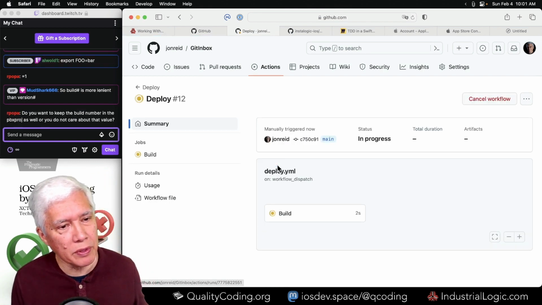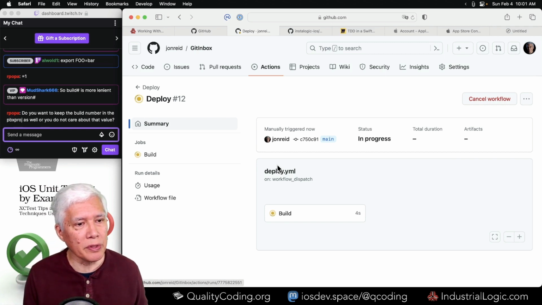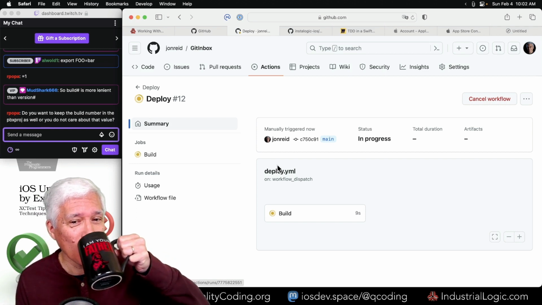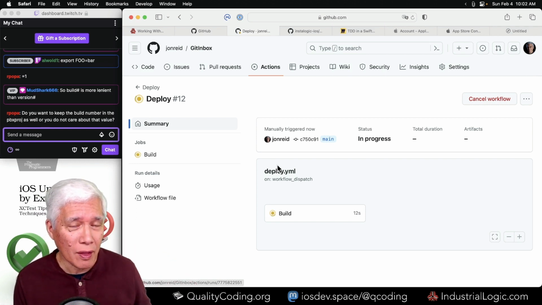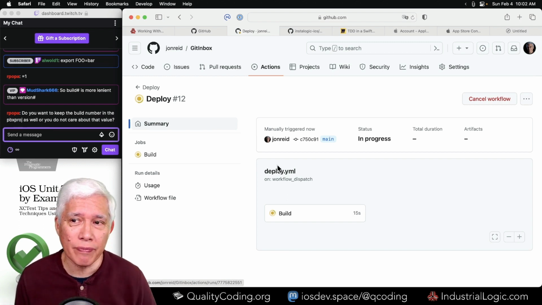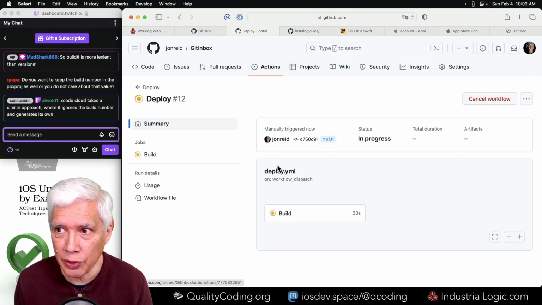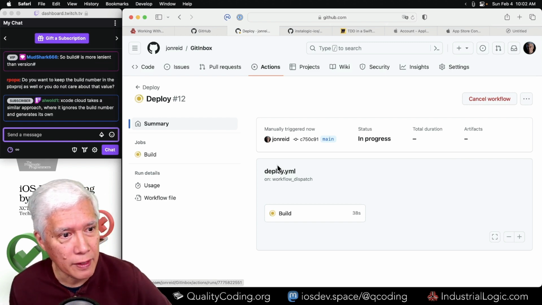Do you want to keep the build number in the PBX proj as well, or do you not care about that value? I don't care about it. I suppose the only reason to care about it would be to be able to easily identify what we are building. And maybe the deploy script should echo the current SHA. That's interesting, Al.